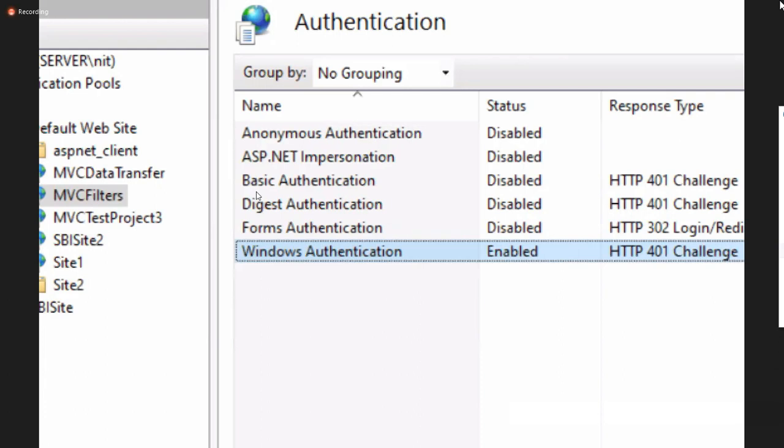I'll show you practically how it works. And then I'll show you forms authentication. Okay, let's stop here, guys.